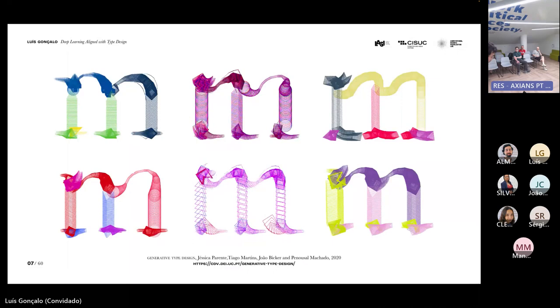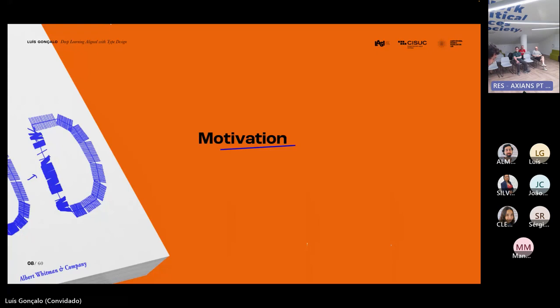Another work, which was actually developed by Jessica Parente, combined different parts of different letters, and together with, again, an evolutionary algorithm, the person can select which one he likes the most, and it evolves to match the preference of the user of this tool. So this is all the work that we developed. It's a lot of things, but I'm here to present a specific work that we developed last year.